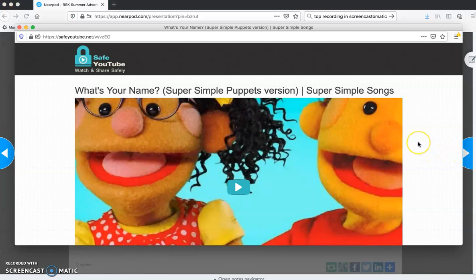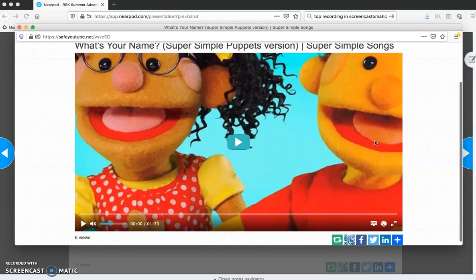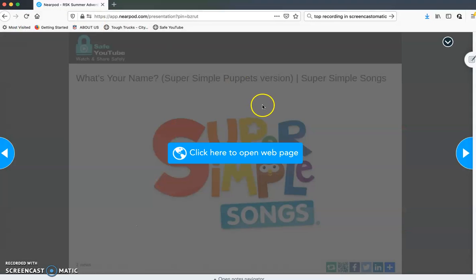Some slides will have links to videos. Adjust the window and click play. When you're done with the video, simply X out and you're ready to go to the next slide. That's all there is to it.